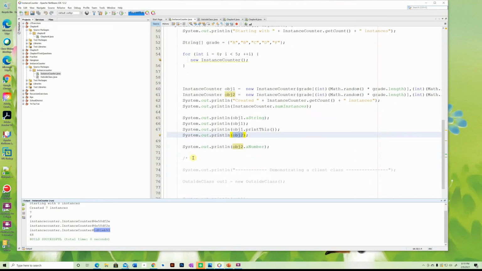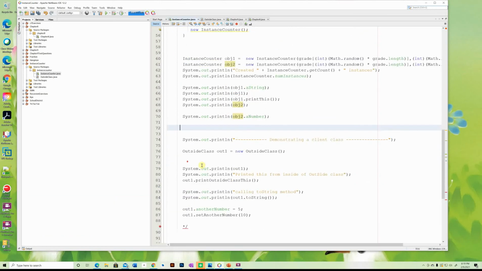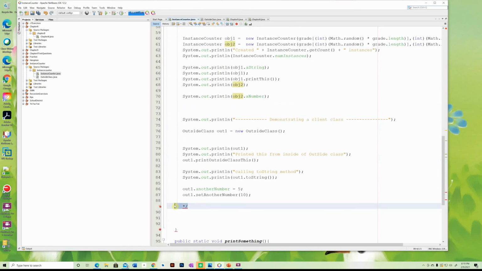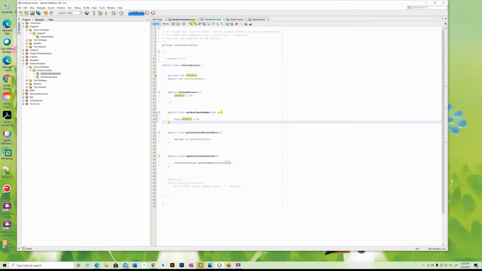All right, so now we're going to look at client classes. Okay, demonstrating a client class. So what is a client class? Okay, if you did your reading, it says that a class that uses a given class X is called a client of X. And so I've created another class called outside class, and it has both a private and public variable.